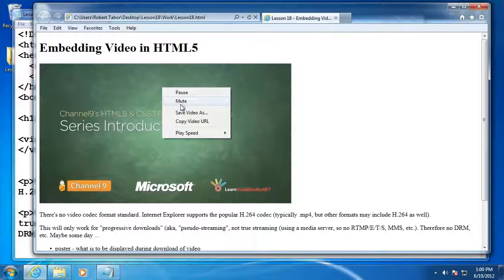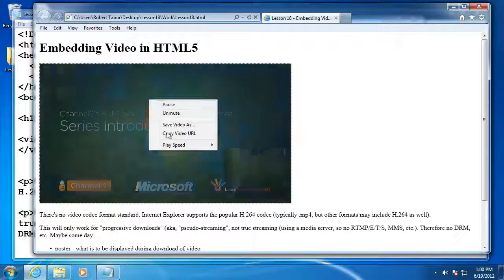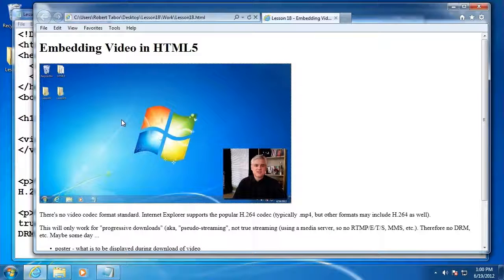We can right-click and say mute the video. We can change the play speed. However, there's not any way to fast forward. There's no way to pause. Well, I guess we can right-click and pause the video and so on.